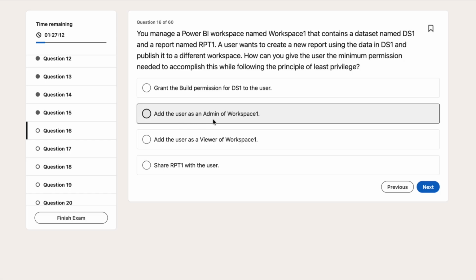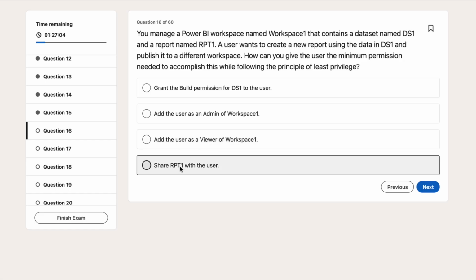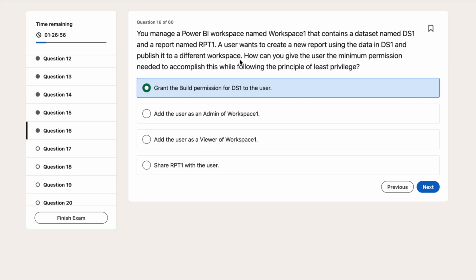Add the user as an admin of workspace. Add the user as viewer of workspace. Share RPT1 with the user. So as you can see, it is saying the least privilege would be, I think, this one, because these are going to have the higher privileges.